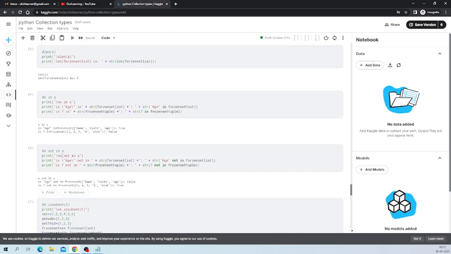Similarly, if we check is not in S, the previous example will give us the opposite result. Age is there in the Frozenset, so when we check it is not there, it says false because it is there. And 7 is not there, so it gives you true.